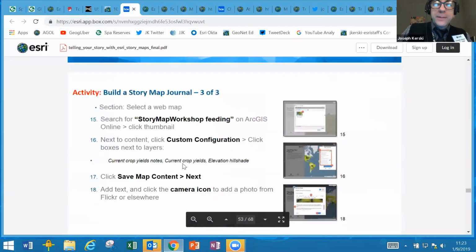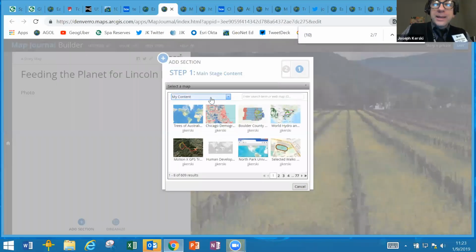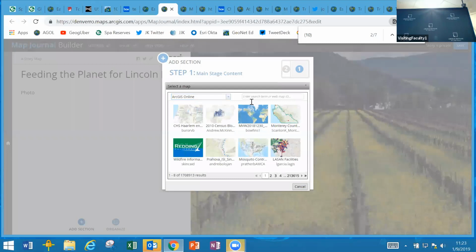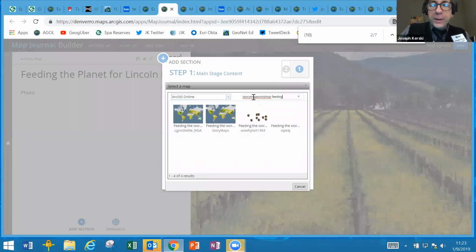Select a web map, and then I'm going to look for story map workshop feeding. This is where tags and metadata are important. You want to name these things so you can be able to find them later on. So, okay, select a map. And it's not my content because it's not my own organization in this case. It's going to be an ArcGIS Online, and then story map workshop feeding. Oh, look at that. There they are. So it's right there.